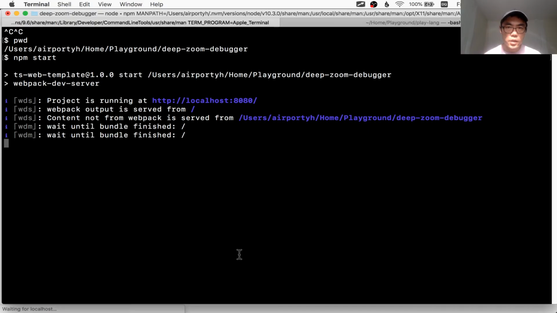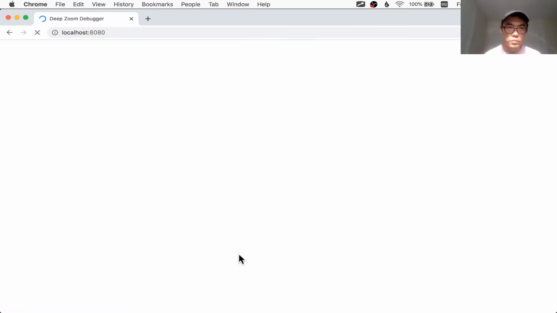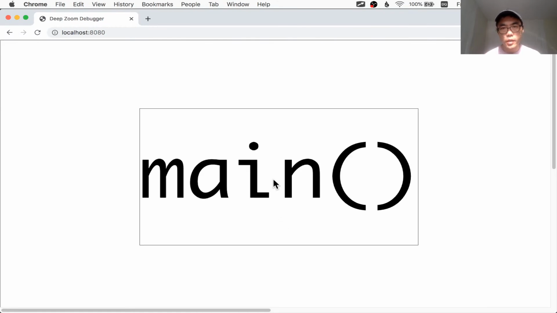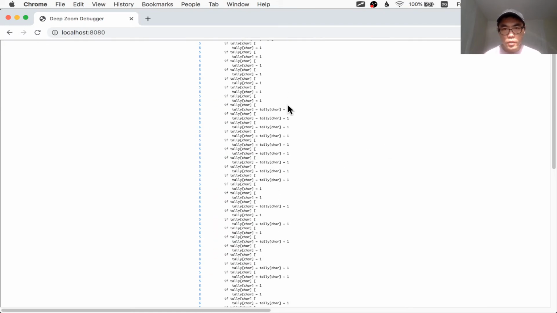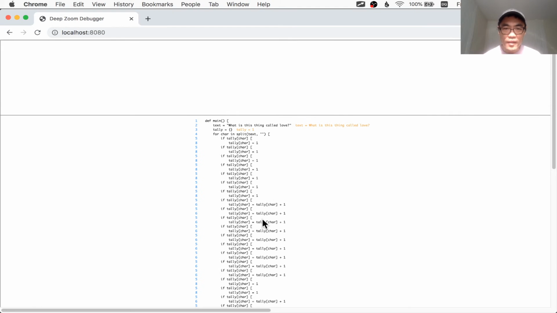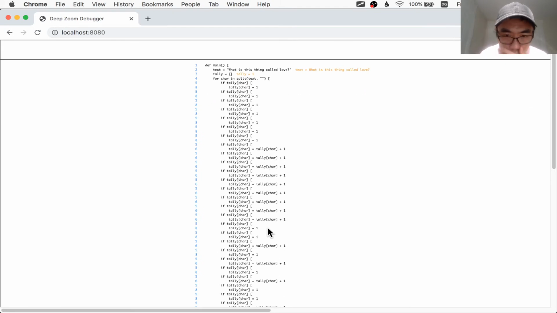Why is this not working? Oh, because it didn't compile yet. Wow, it takes that long to compile. Okay, anyway. Well, this cursor is still bothering me. Okay, this is very interesting. Wow. All right.